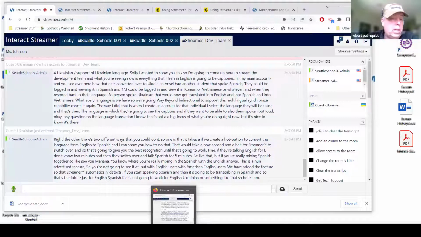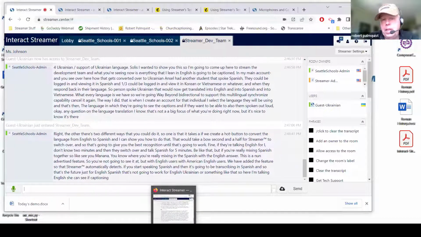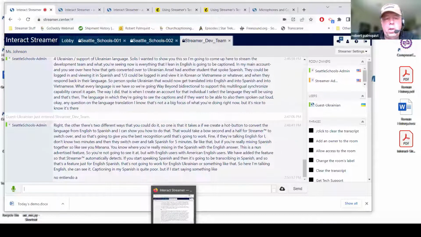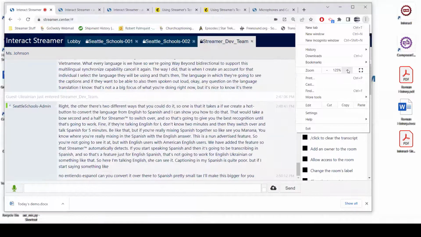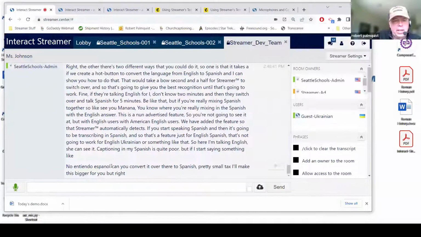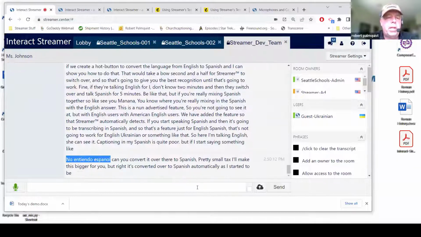So here I'm talking English. You can see it captioning, and my Spanish is quite poor. But if I start saying something like, hola, ¿cómo está? No entiendo español. Can you see how I converted over there to Spanish? Pretty small text. I'll make this bigger for you. But right there, it's converted over to Spanish automatically as I started speaking Spanish.